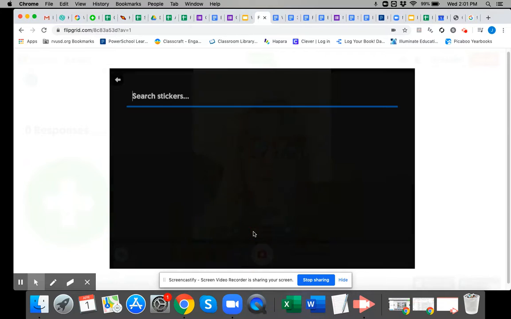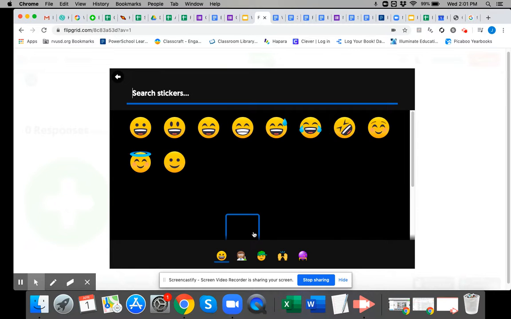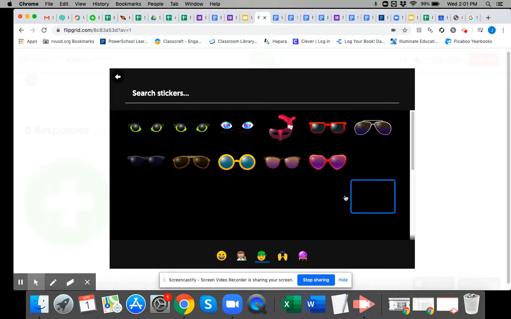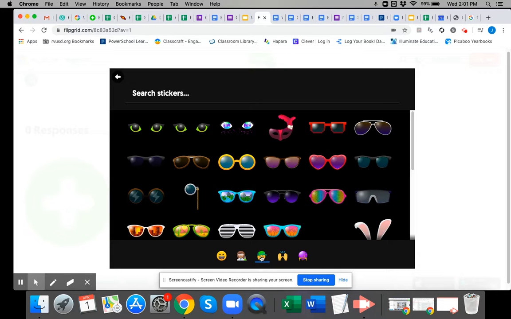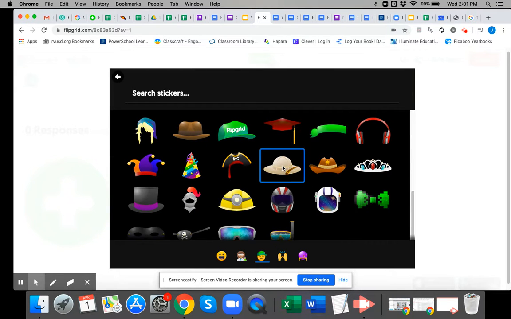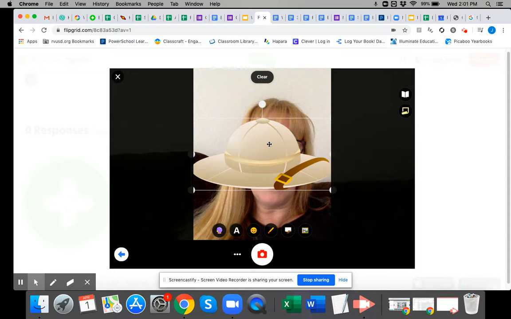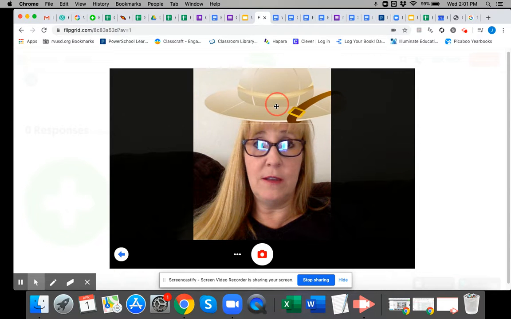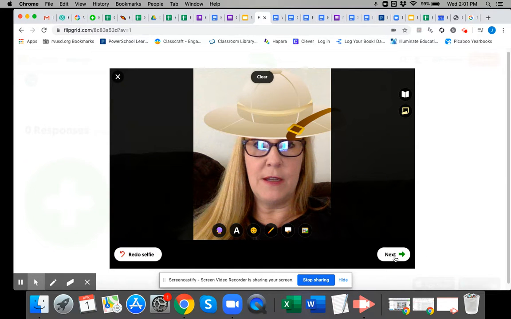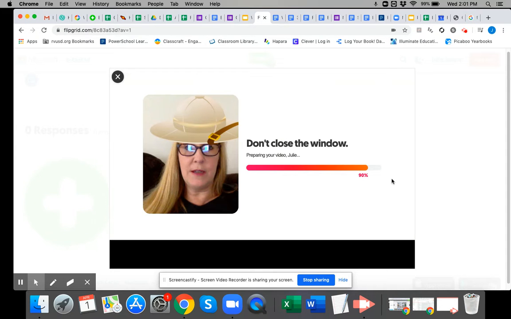This is where you can apply stickers. For example, if I want to put on a hat or a pair of glasses, I click the little sticker for accessories, and then I can decide what I want to put on my head. Let's go with a safari hat. It'll drop the safari hat on. You can then put it wherever you want it. You click the camera button to take your selfie, and then you click next again, and that will take you to the upload screen.